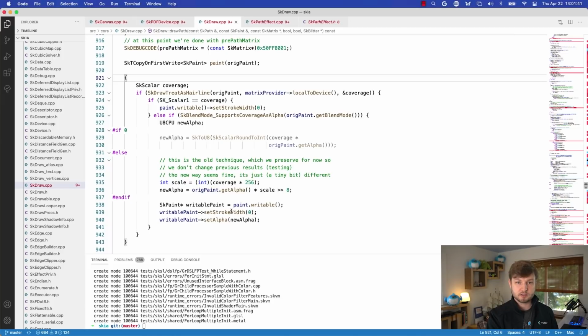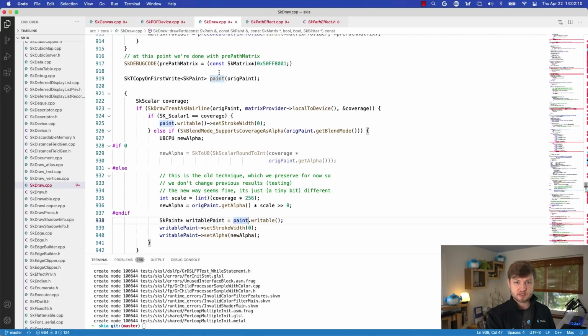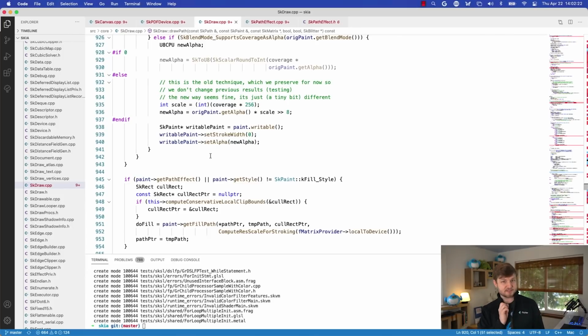We are trying to determine the size and opacity of what we're painting. Yeah, set stroke width, set the alpha from this writable paint, which is our paint.writable. So our paint, that's coming from up here with our new paint object that was created. Okay. So we're just trying to get how big to draw the line. This feels like we're getting somewhere on how to draw this.